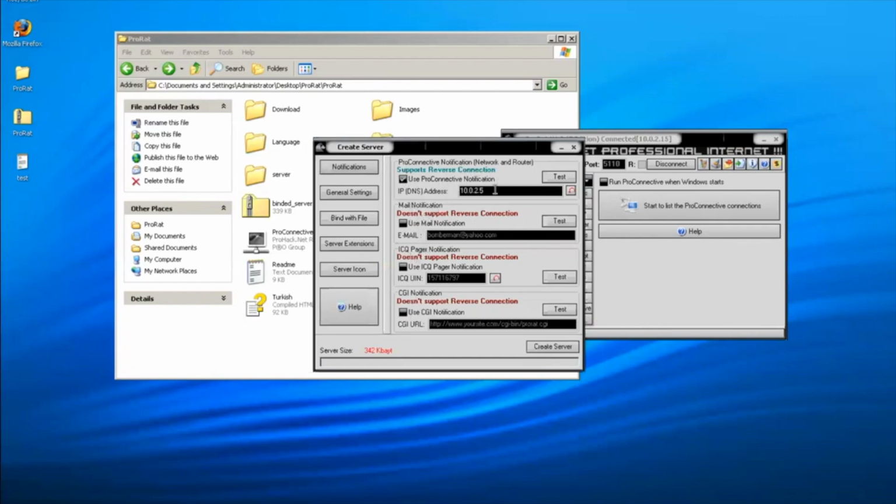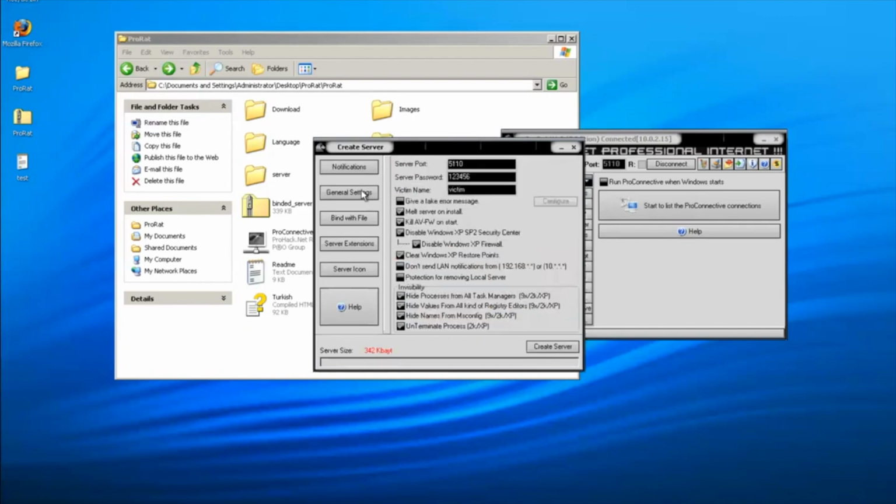So here I will give my IP address. My current IP address is 10.0.2.5. Now I can go to some general settings. Here the port is defined, which is the default one. If you want, we can change it depending upon our requirement.